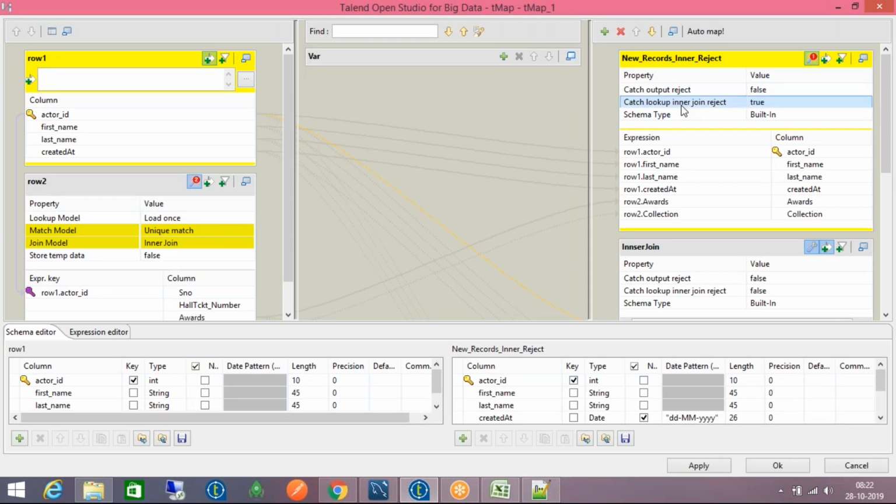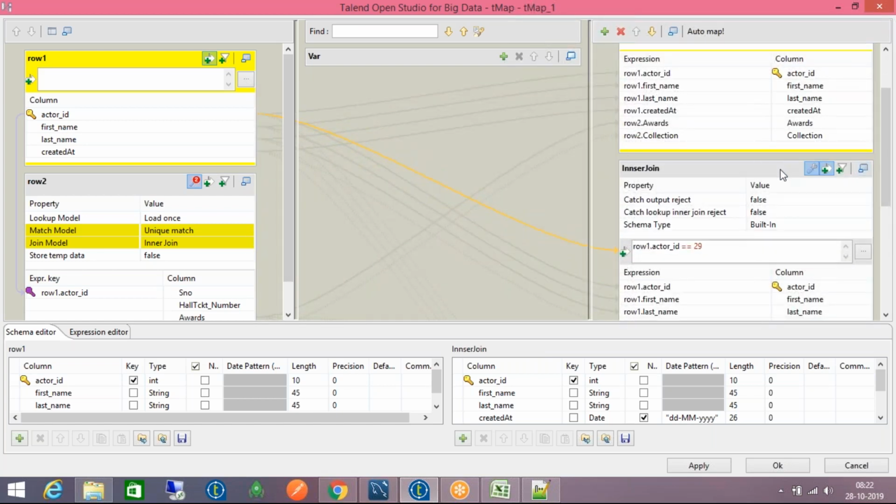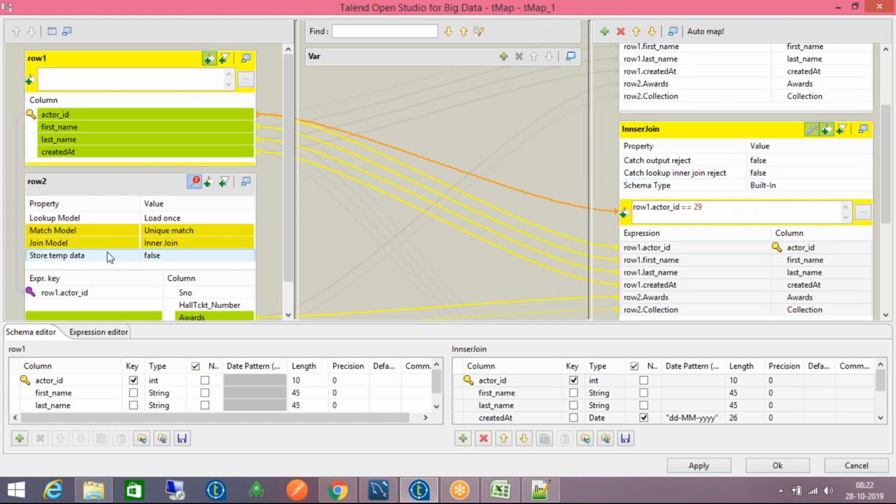Basically, when you want to load only the new records, or new items which are not there already, you can go with the inner join rejected link. The inner join passes the matching elements, and unmatched records will go here. And if you want to get only the matched records, you don't need to do anything here, just set these things to false.